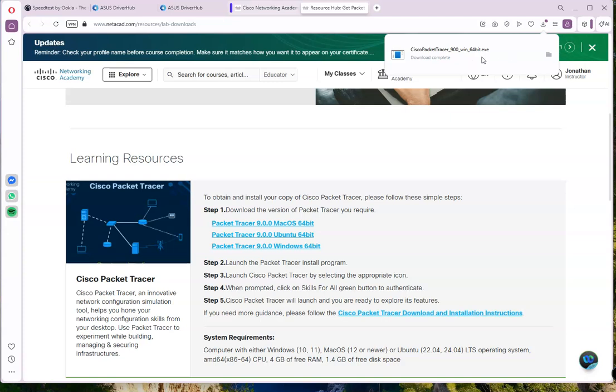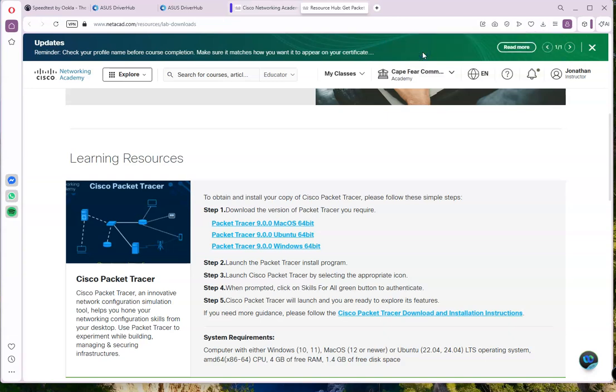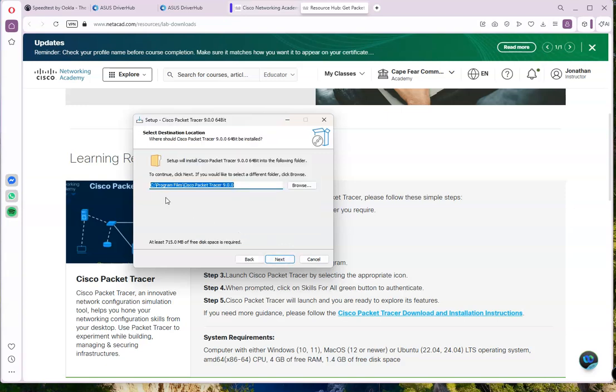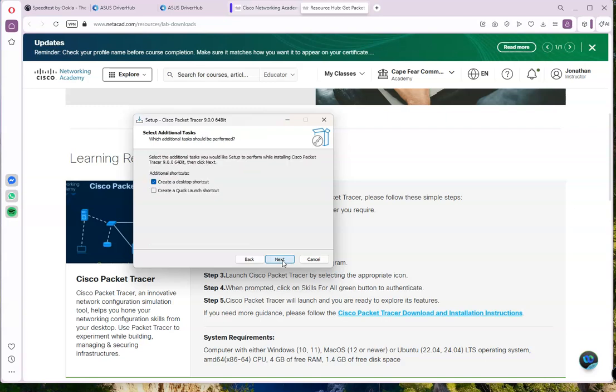Okay, download complete. Let's see if it'll let me go ahead and open it. Double click. Yeah, sure, I accept the terms of this agreement. And I'm just going to let it install to program files. That's perfectly fine. You can put it wherever you want to. Create a desktop shortcut? Yes, because I'm going to be using this thing over and over again. And now I'm ready. Install.